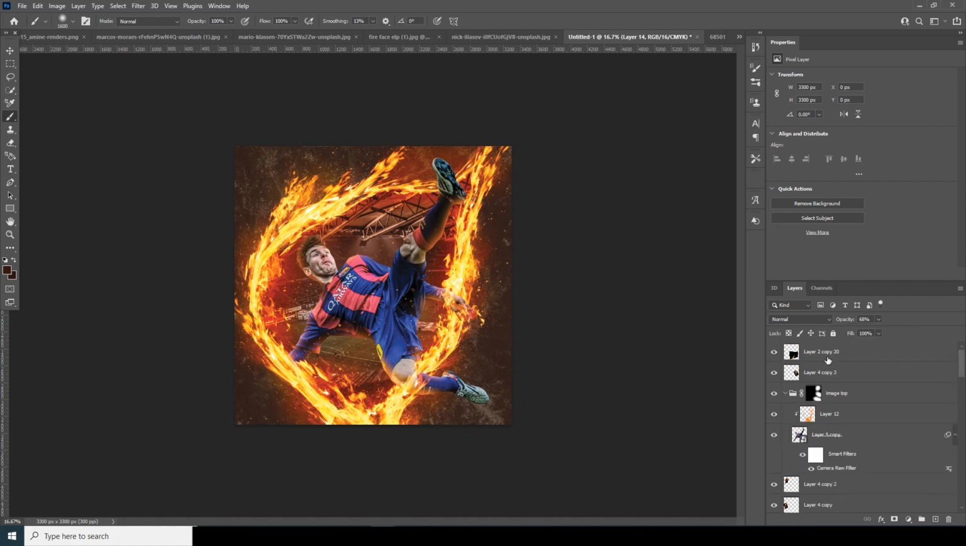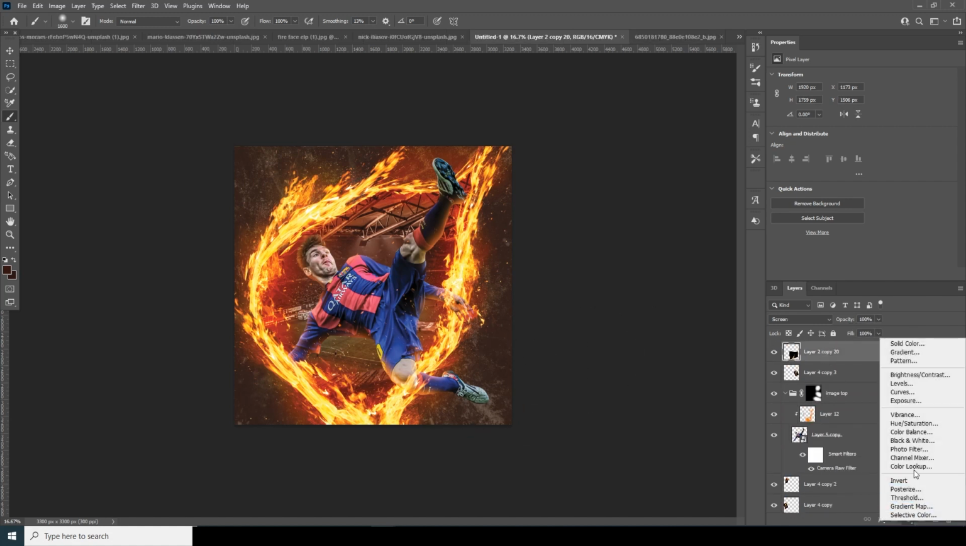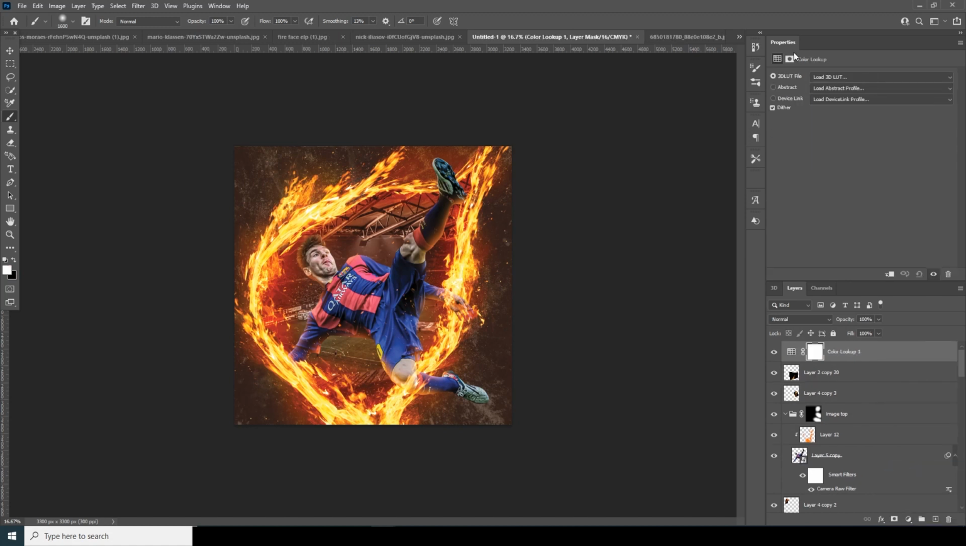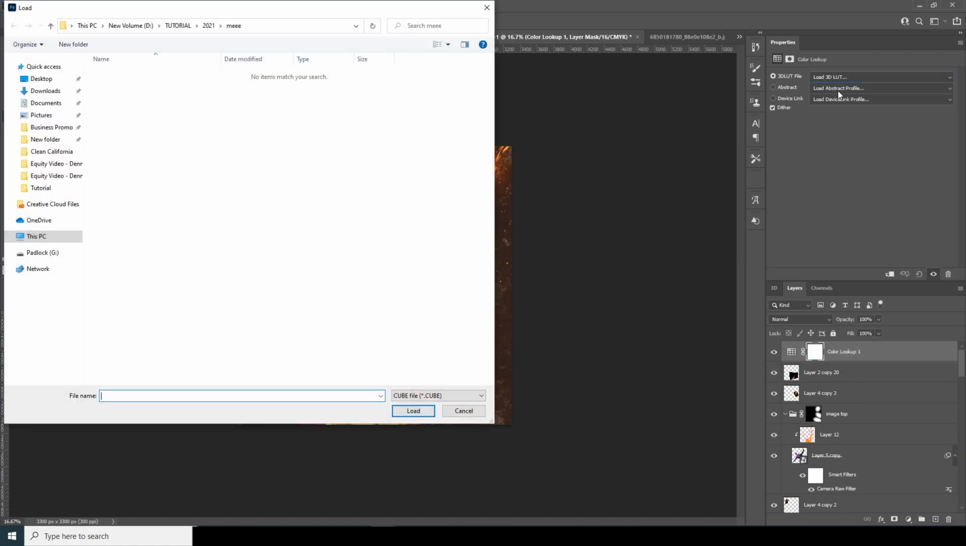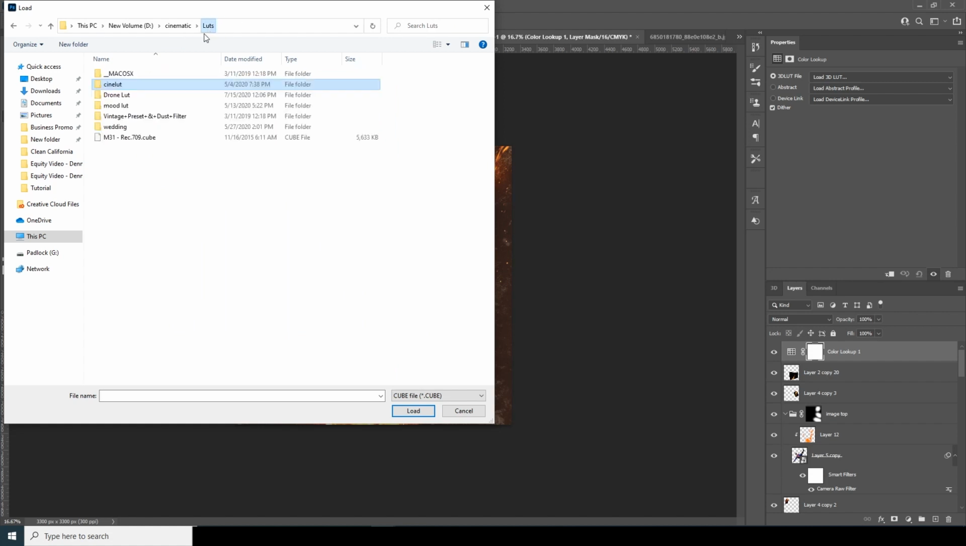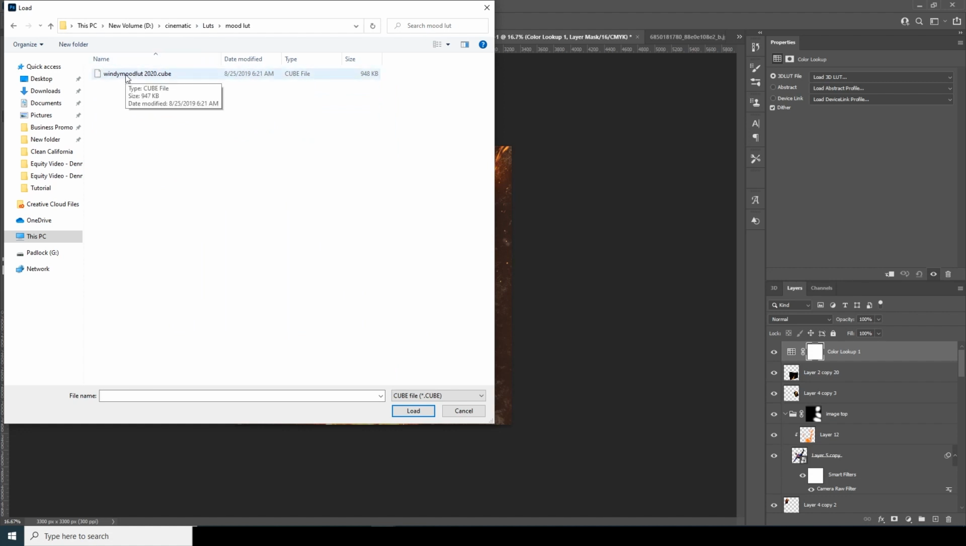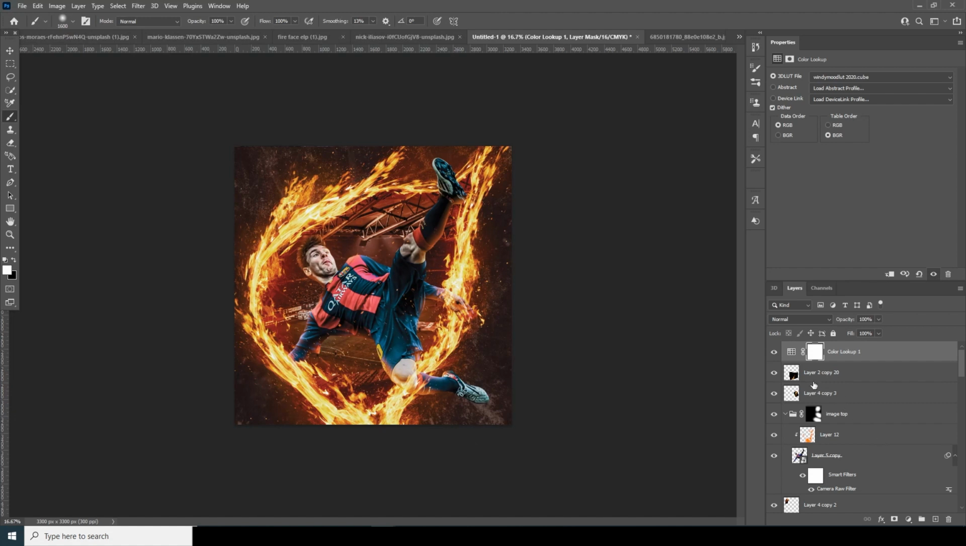Now let's add a color LUT on the very top, so go over here, add a color lookup, and from here click on load. So I'm going to use my Cine LUT, or maybe I'm going to use my Mood LUT, and if you want to download the same LUT, please check the description list below. So select this one and click on load. So this is how it turned out.